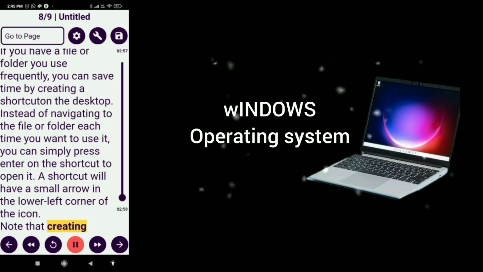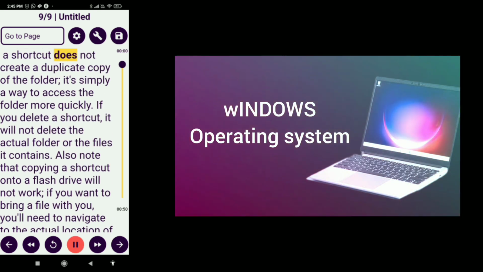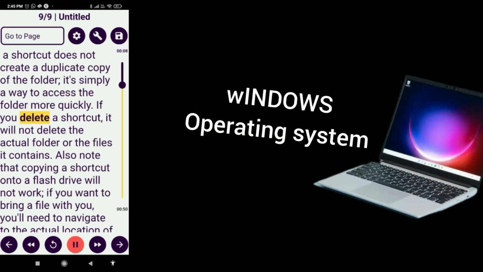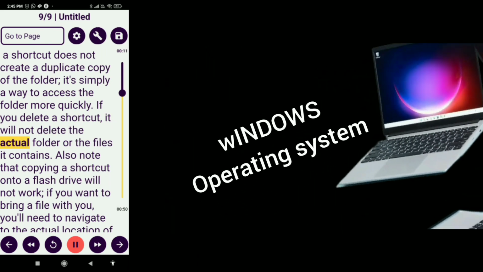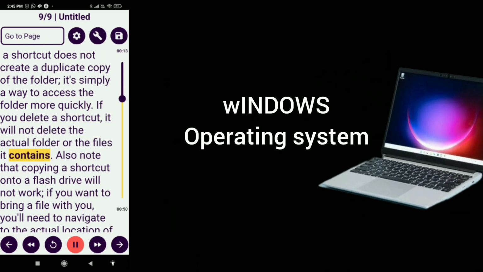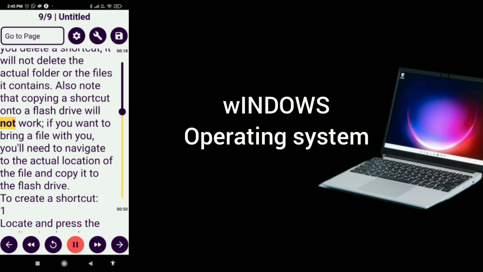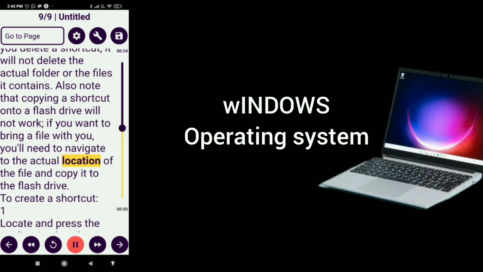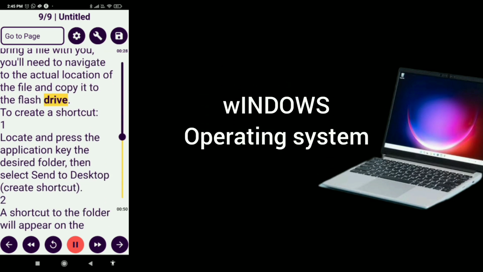Note that creating a shortcut does not create a duplicate copy of the folder. It's simply a way to access the folder more quickly. If you delete a shortcut, it will not delete the actual folder or the files it contains. Also note that copying a shortcut onto a flash drive will not work. If you want to bring a file with you, you'll need to navigate to the actual location of the file and copy it to the flash drive.